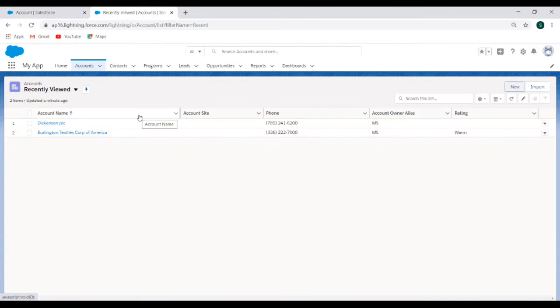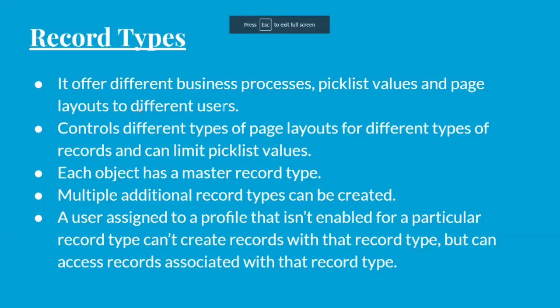So since we are talking about the record type, let's see what a record type actually is. A record type basically offers different business processes, picklist values, and page layouts to different users. So whenever you create a record for any particular type of object, suppose in our case, we want to have it created as a school. So we want to see school layout. But then we have some other records to be created as referral partner. So we want to see a normal referral partner or an account layout in that case. So we want that flexibility basically.